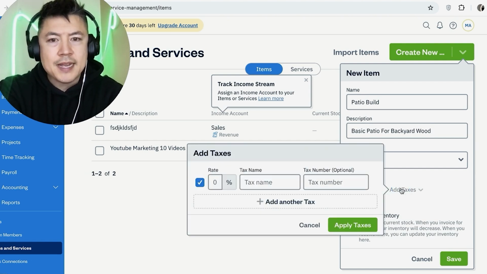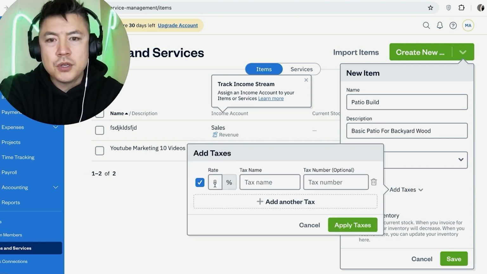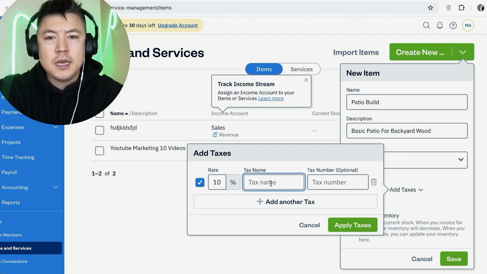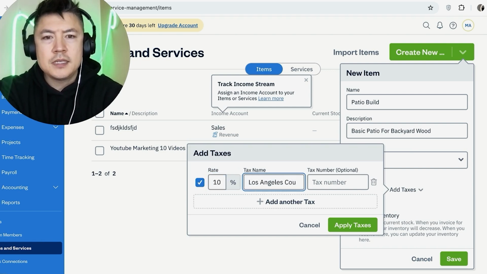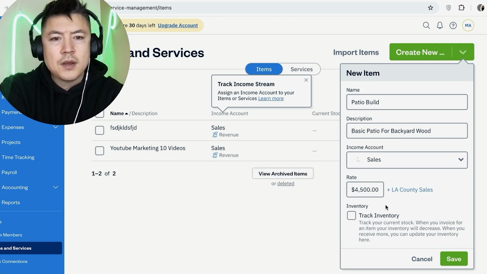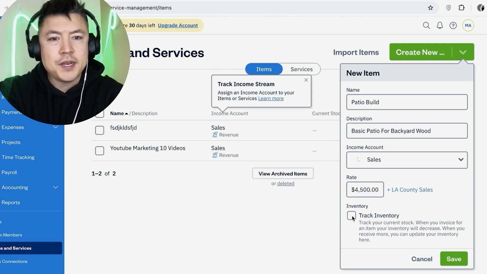Here you can go ahead and add taxes if that's applicable to your area. So let's just say 10%, and let's do Los Angeles County sales. So LA County sales. Okay. And then apply taxes. Okay. So if you have a limited amount of inventory, you can go ahead and track inventory here. I'm not going to do that because this is just one product we're adding in. And then next you want to click on save.